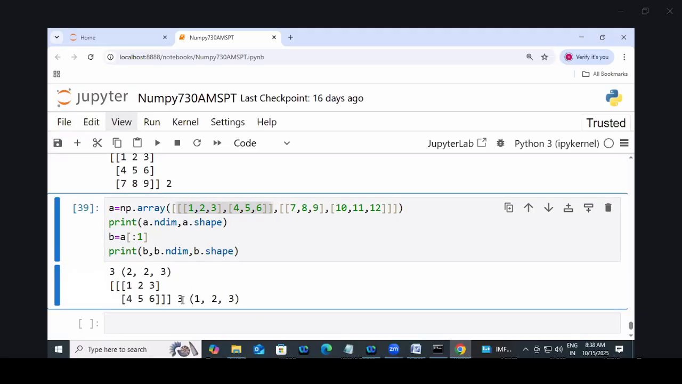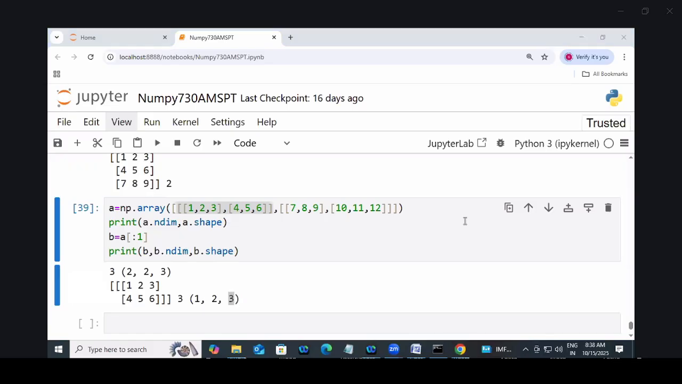And it is which array? Three-dimensional array with 1 comma 2 comma, what is that? 3. 1 comma 2 comma 3. First matrix it is read. I want to read the second matrix.